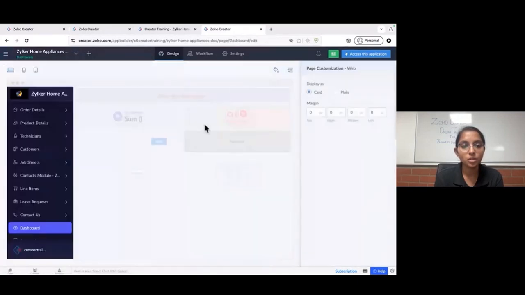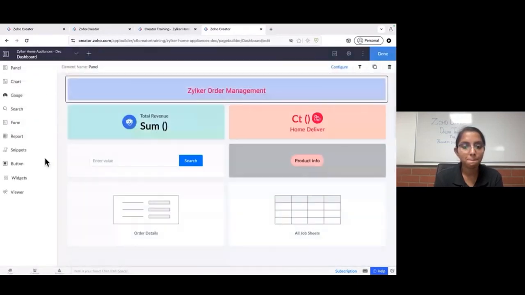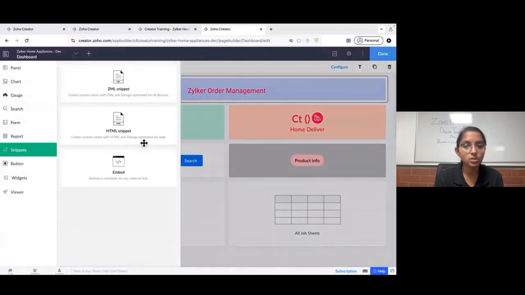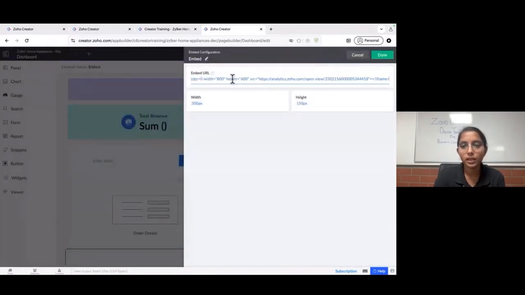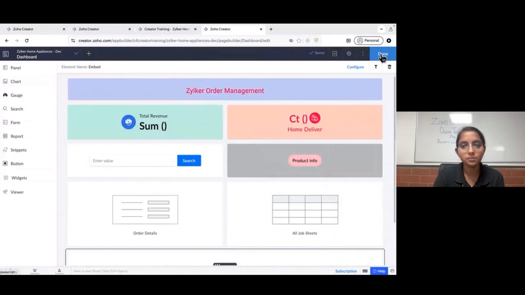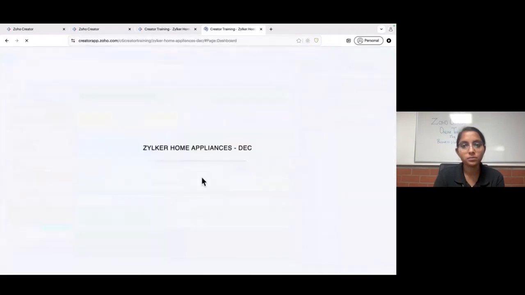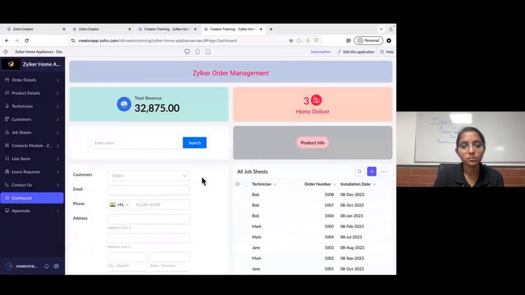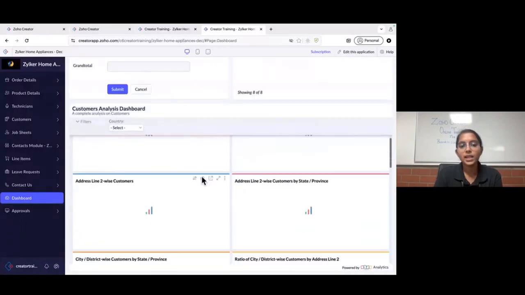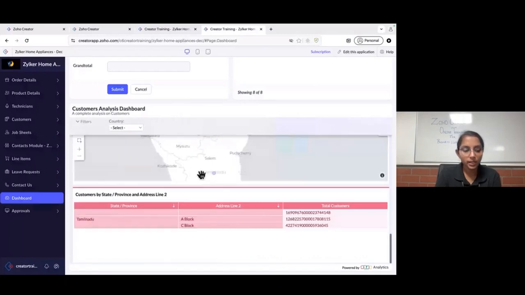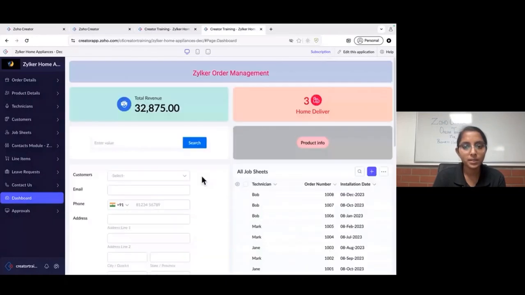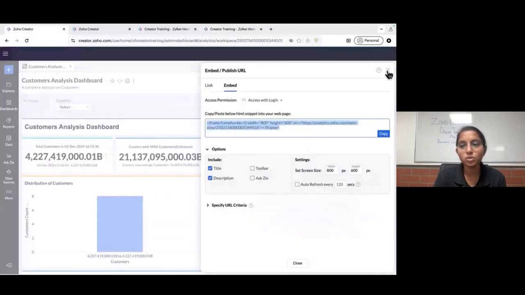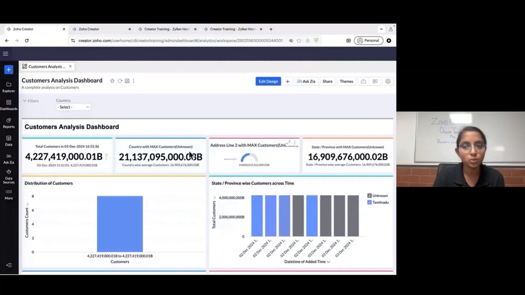So we have the dashboard here, and let me add the snippet, which is an embed component. I'm adding it at the bottom, and once I give done, the dashboard that we created inside your Analytics is visualized here inside your Creator app itself, right? So this is specific to the individual embedding option that we can use as well.